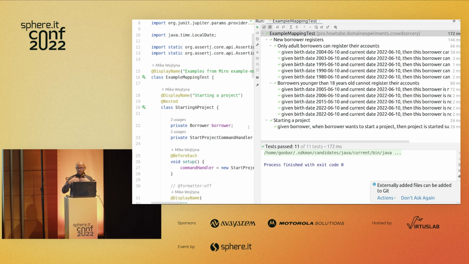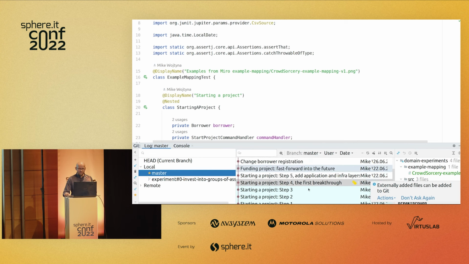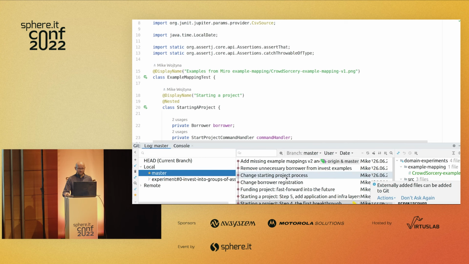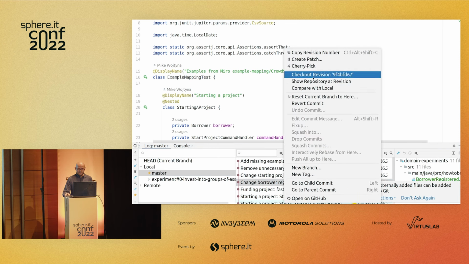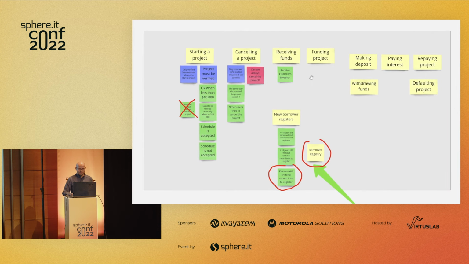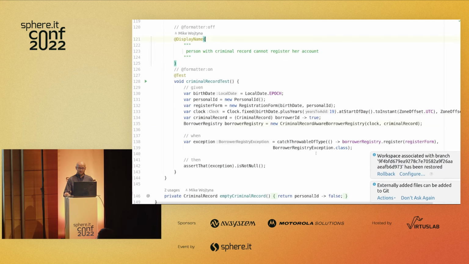And again, by going through these iterations, we have new findings about the domain model. So when we move fast forward again here, we had borrower without a criminal record can start a project, but again, we don't want to have borrowers who are criminals. We don't want to have users who are criminals. So again, it moves to new borrower registers. And there are new concepts like borrower registry.